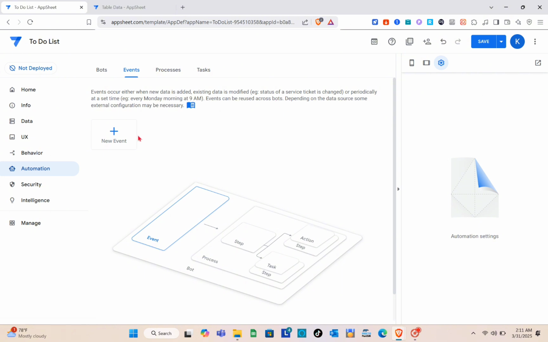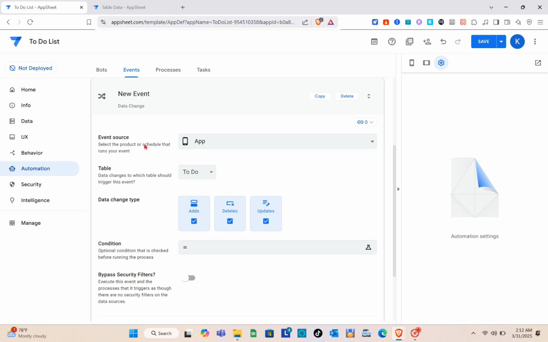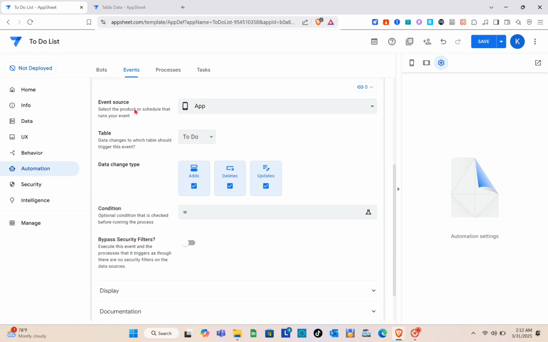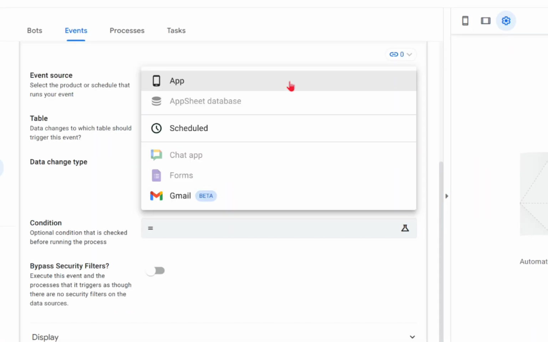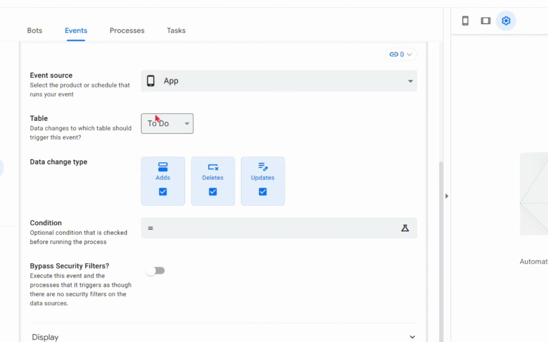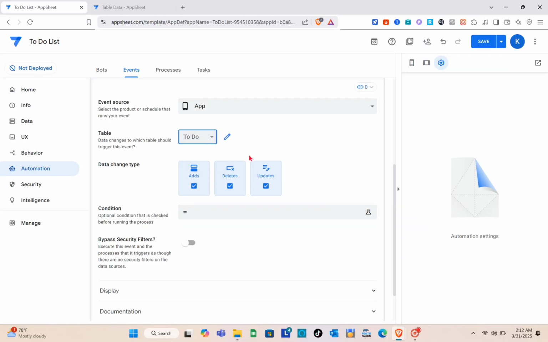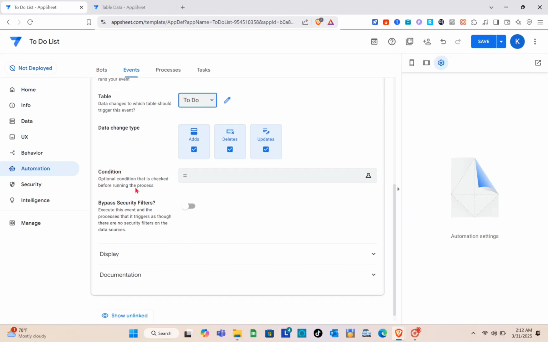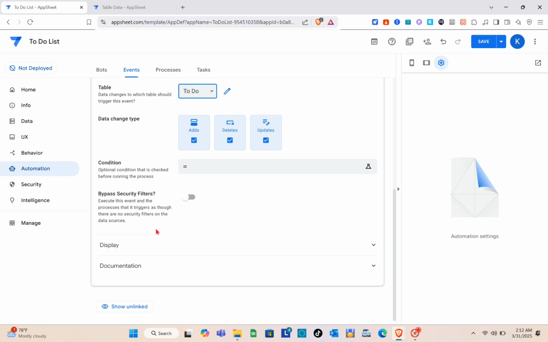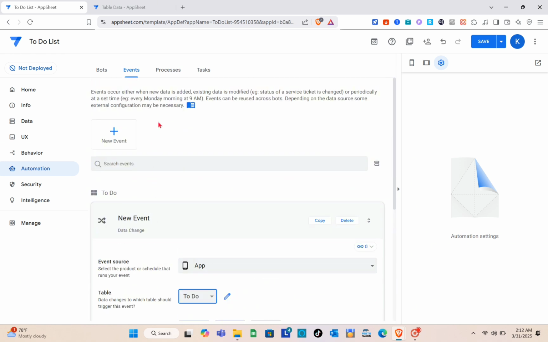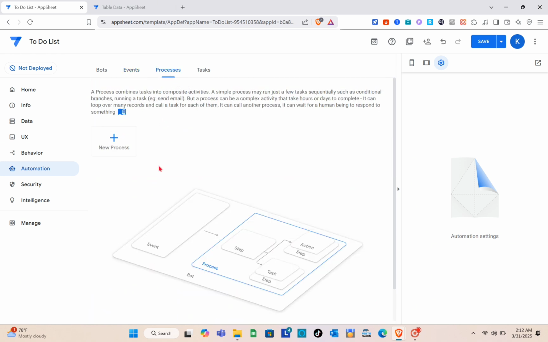So yeah, you just have to add here the new event. Just click on it, and then you have the event source. Then the table, then the data change type, and then the condition. And if you want to bypass security filtering, you can toggle the switch on.